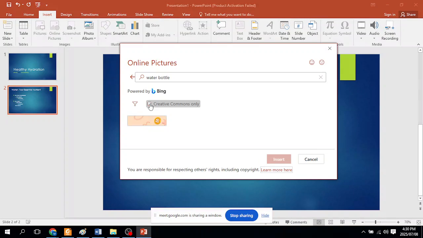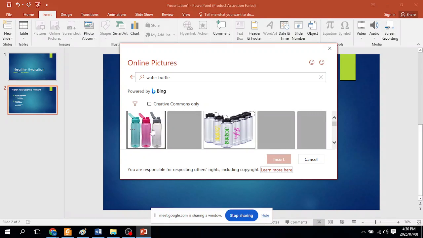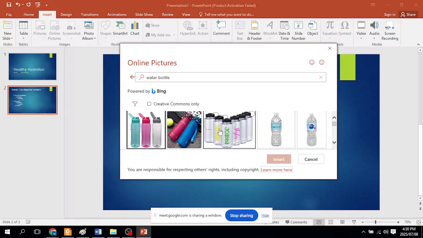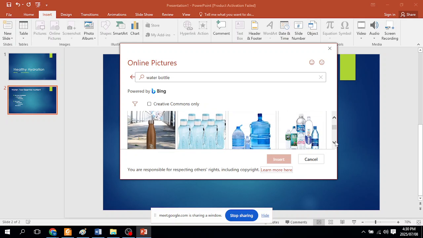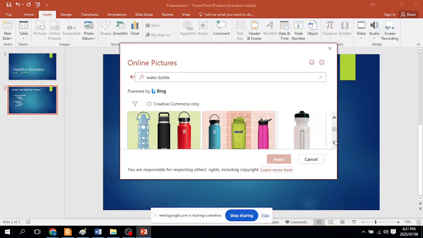I don't know what that is. Okay, it's giving me empty water bottles. Anyway, so you are now going to get a couple of pictures, and my suggestion is to just go through them and look for a water bottle that matches that one.